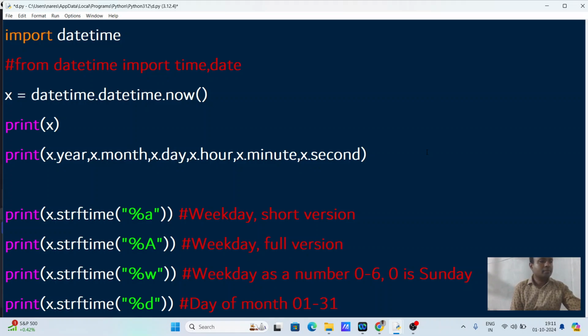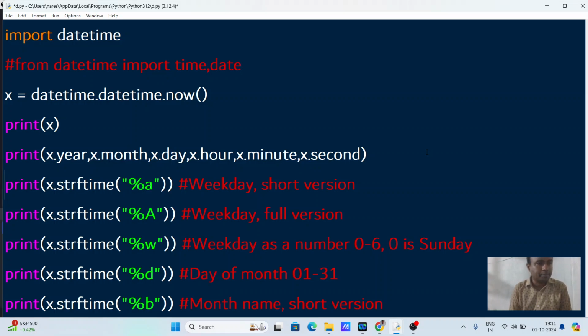Today we will discuss another important built-in module in Python, datetime, using which you can set the date and time, and then display the date and time in whatever format you want. So let us see what we can do with the help of the datetime module.